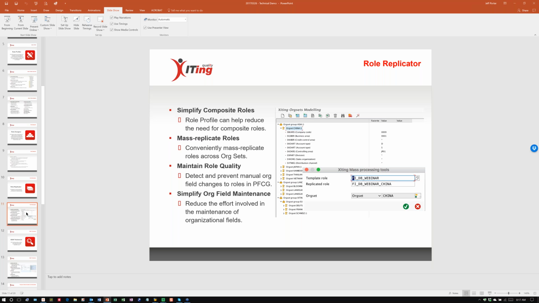so a lot of the reports that we just looked at in Role Profiler can be applied to these. So you can go through and look at them. You can apply your black list, your gray list, your white list kind of analysis to it. You can look at the SU24s. You can do all of that watchdog stuff we were looking at. We can also help simplify org field maintenance, which we're going to get to in a little bit.